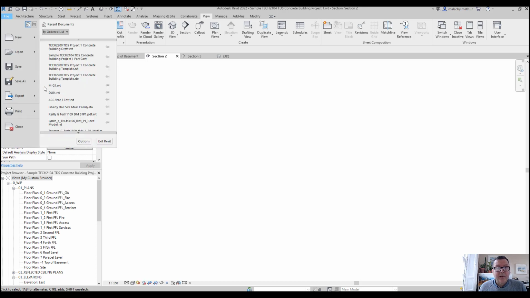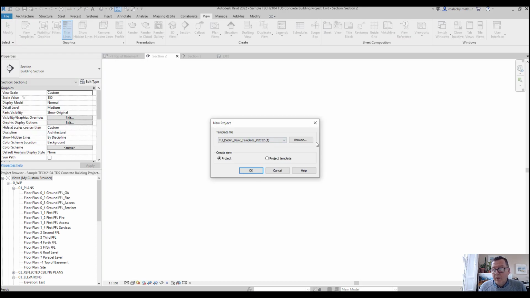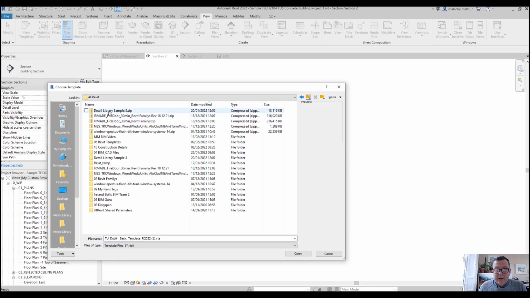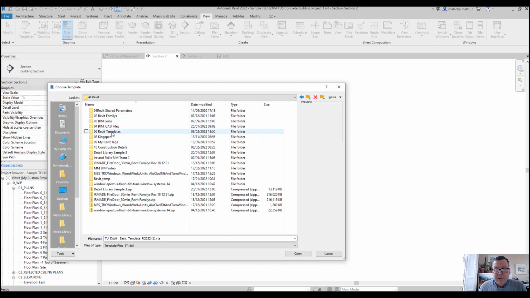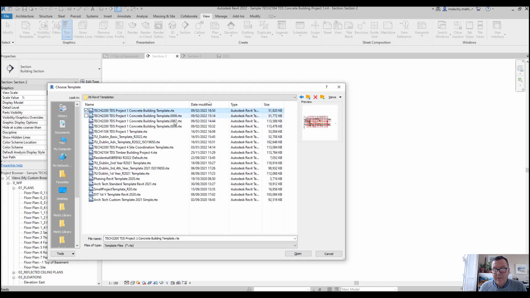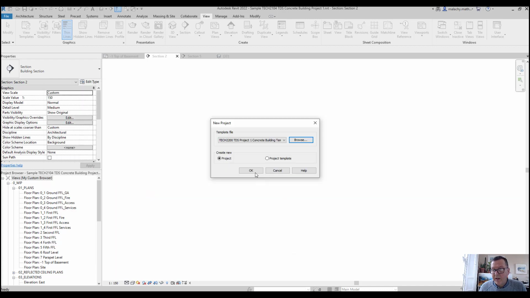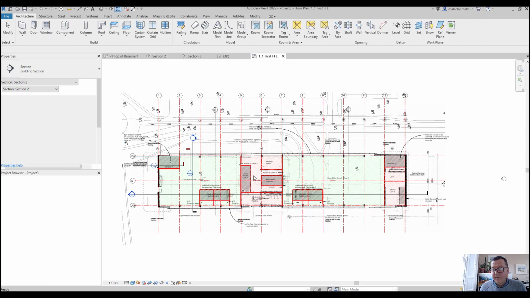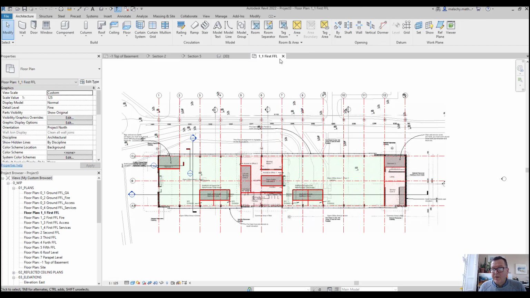So let's go File, New, Browse, and you'll have stored this template where you can find it, and that's what it's called there, the concrete building template. I'll hit open here, and it will open like so. Okay, so here's your first floor.